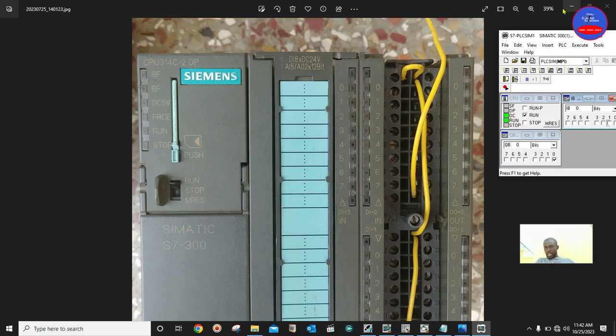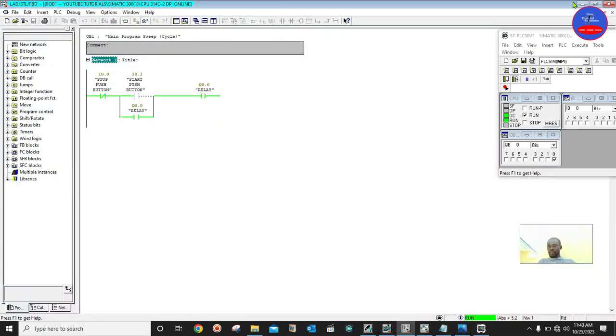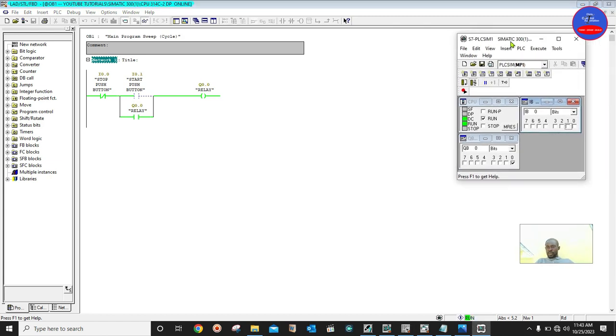Okay, the same applies to the start. So when you press, we send a 24 volt DC to the input byte 0 bit 0 to energize. So we come over to that later. Now we are on simulation. Okay, so now that is it, all right? So now it is energized.